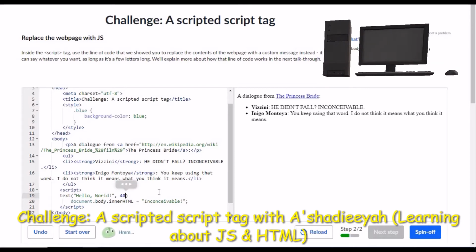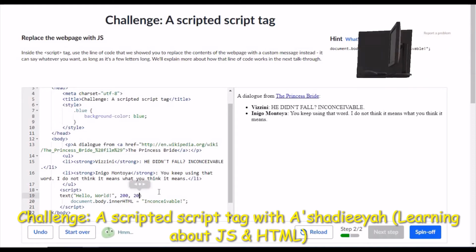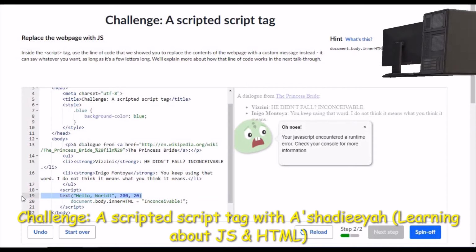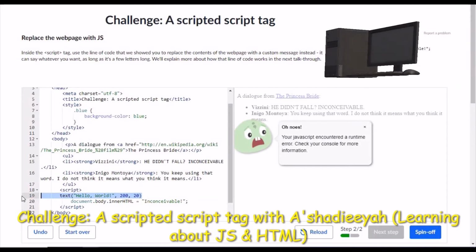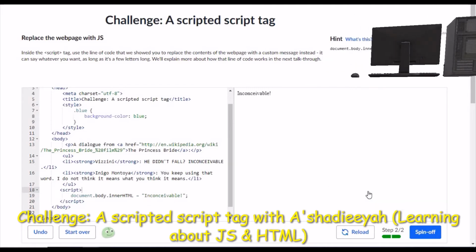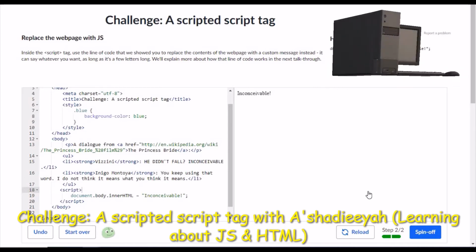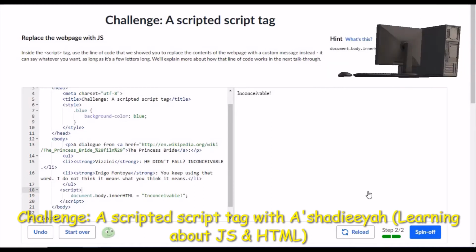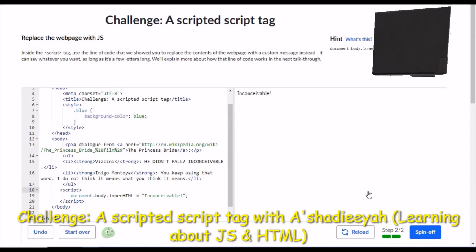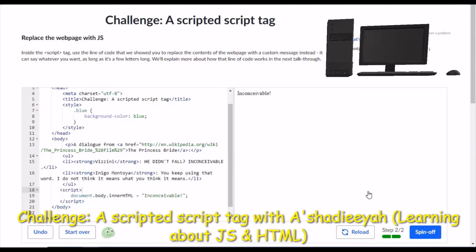Maybe I'll just delete it. Congratulations! So we have completed the challenge, which is called a script tag. So we have done all what the instructions have said, so it can give us lots and lots of points.